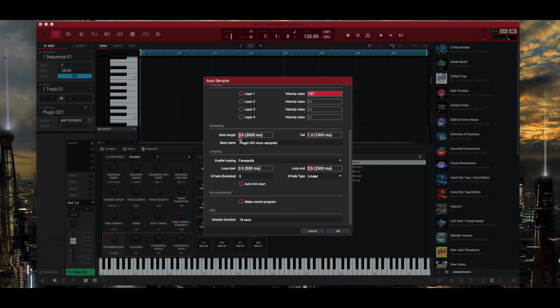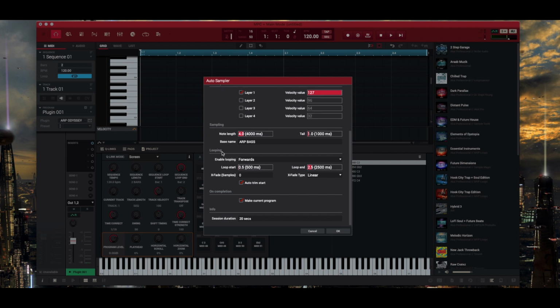So the next thing we want to talk about is actually the sampling itself. The note length. Knowing that this was an ARP, you want to be mindful of the length of the sample itself. By default, it was set for 3 milliseconds. Since we know this is kind of an ARPy non-ending tailing thing, I'm going to set it for 4. And I'm going to leave the tail at 1 millisecond for right now. And I'm going to name this thing. I'm going to call it ARP bass. Okay, and then we're going to get into the looping section.